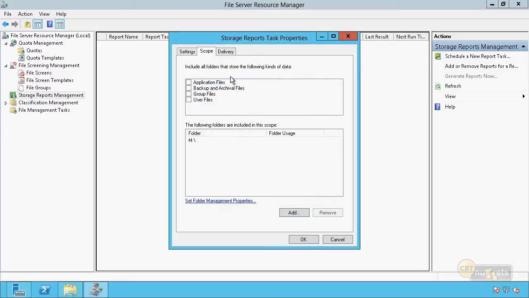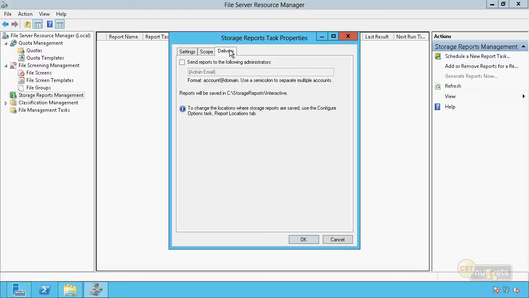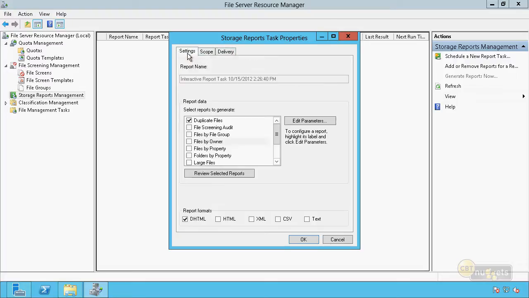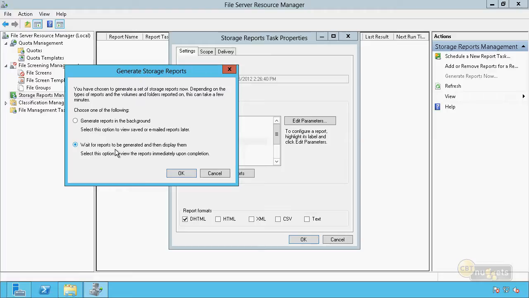Okay, and then we can just again specify what kind of files they are, and then we can go to delivery and send a report by email. Although we'll also create a storage format of DHTML so that I can view that in a browser. So then we're going to wait for the reports to be generated and then display them, or I can just let it take place in the background if I've got time to wait on it.